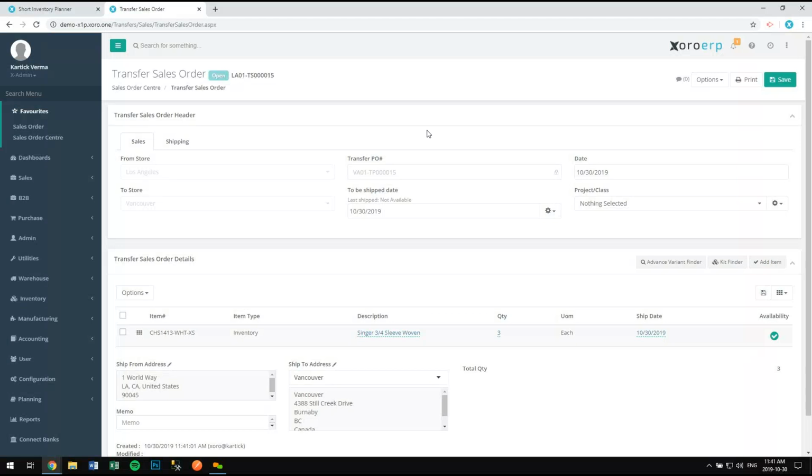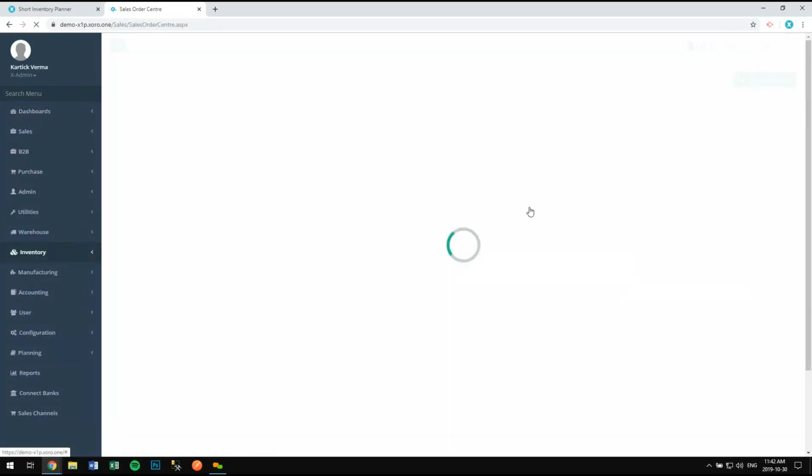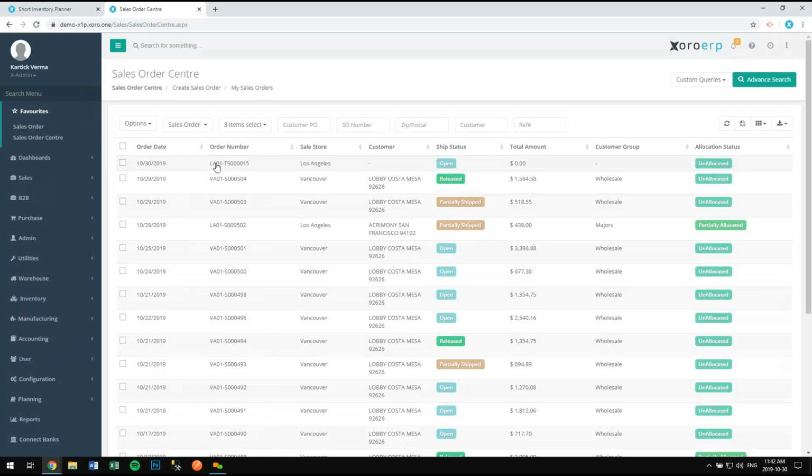So these transfer modules you'd use largely to transfer goods from one warehouse to the other, especially handy if you're physically transferring them. And the transactions themselves are found within the sales order and purchase order center, just like the rest of the orders. So for example, if I go to the sales order center, I'm going to find the transfer sales order that I created. Here it is, transfer sales order 15.